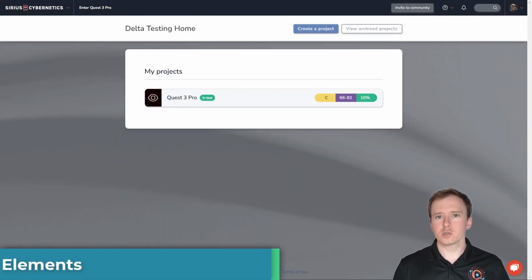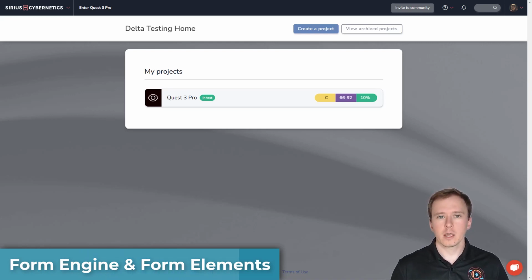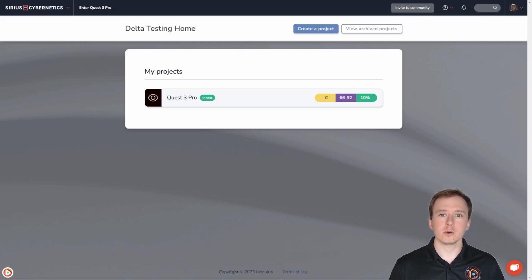All right, so our user profiles and test platforms are powered by something called the form engine. What the form engine allows us to do is build out detailed and intricate forms using individual elements that we call form elements. And we have a lot of different form elements within the platform that allow us to build out these different forms and really collect that information and those user sentiments in a lot of different ways.